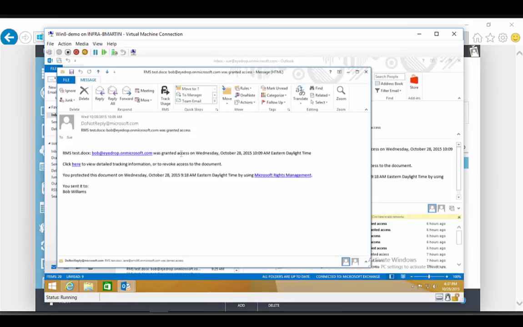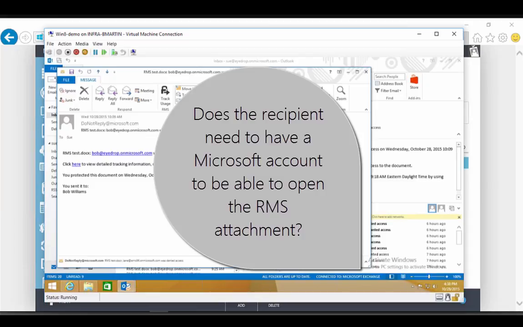Got it. Great. And then does the recipient need to have a Microsoft account to be able to open that RMS attachment? If you're sending it to somebody outside of your organization, there are two ways it can be handled, depending on who they are. If they're a company that already has an Azure AD ID, so for example, if they're already using Azure or Office 365 and Microsoft knows about them, it'll automatically detect that and let them go ahead and use that.